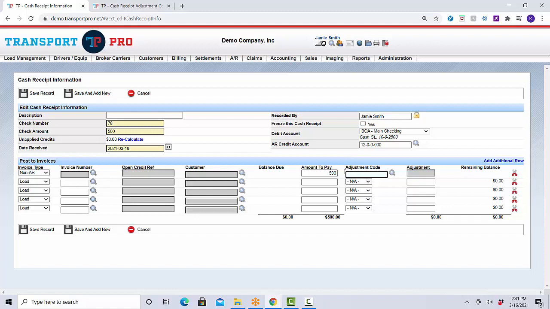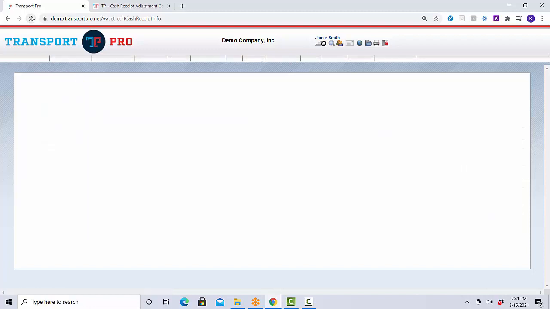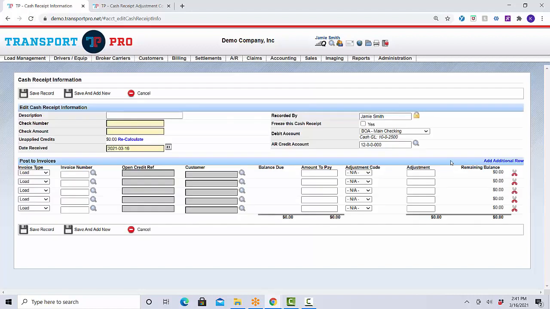Now, another scenario that you may run into is receiving payment from your factoring company, and you need to know how to account for those factoring company fees. When you use a factoring company, receiving payment is a little different than receiving payment directly from a customer, because again, you have to account for the fees that the factoring company takes. This section will show you how to properly add a cash receipt in this scenario.